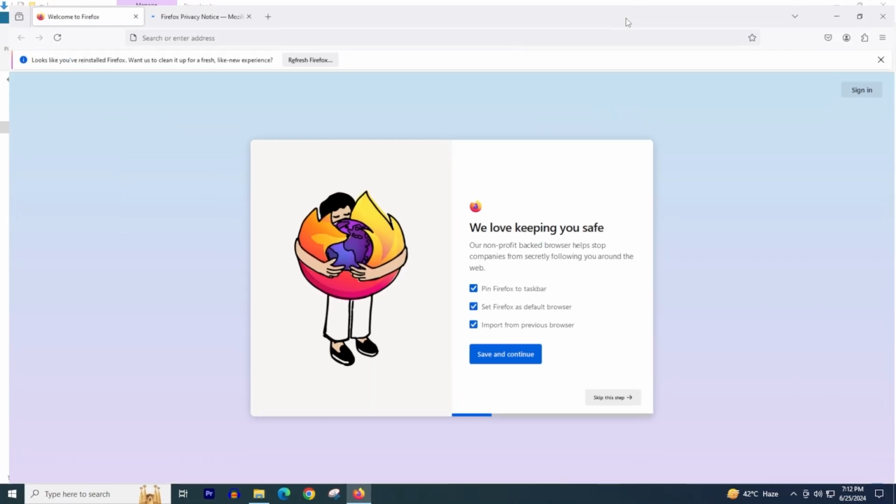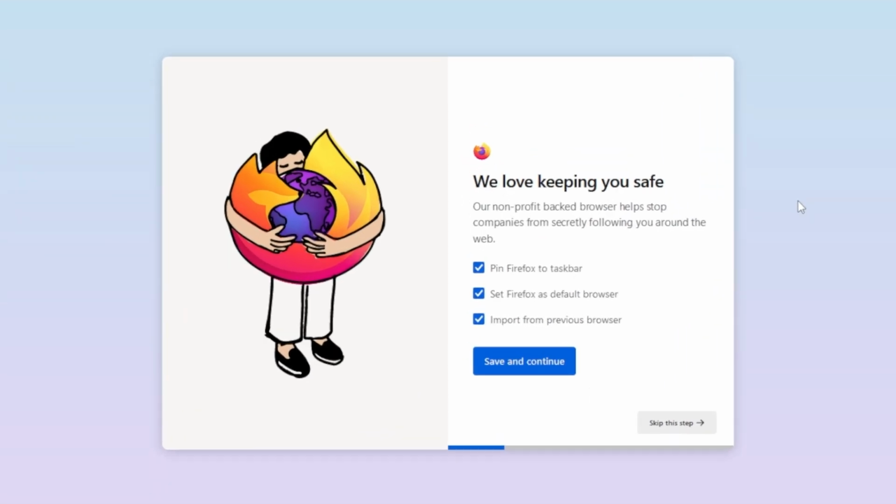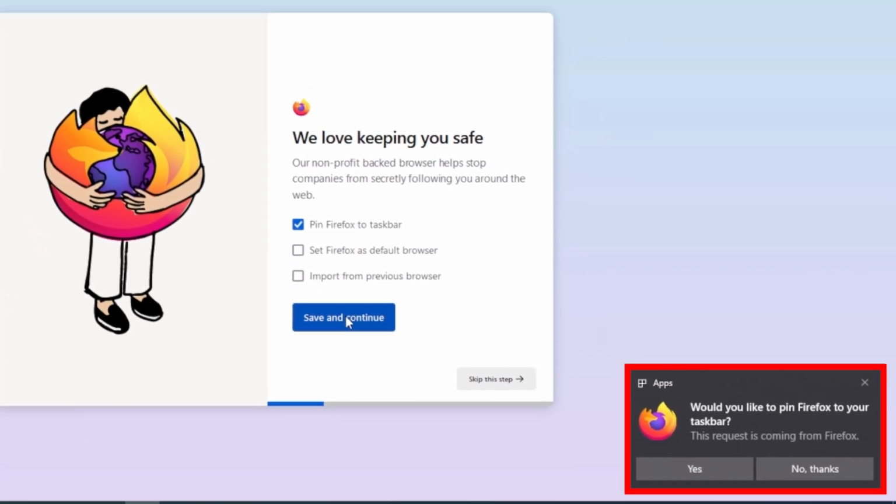If you want to pin the Firefox browser to the taskbar, check the Pin Firefox to Taskbar option, otherwise uncheck it. And if you want to set Firefox browser as default browser, then check Set Firefox as default browser. Uncheck Import from previous browser, and then click on Save and Continue. If you get the notification, would you like to pin Firefox to your taskbar? Then click on Yes.